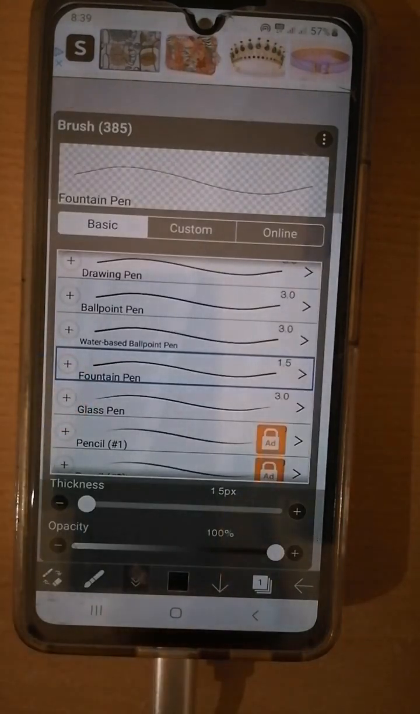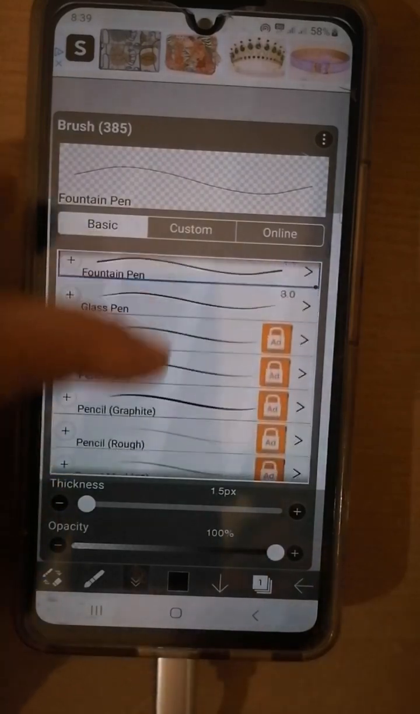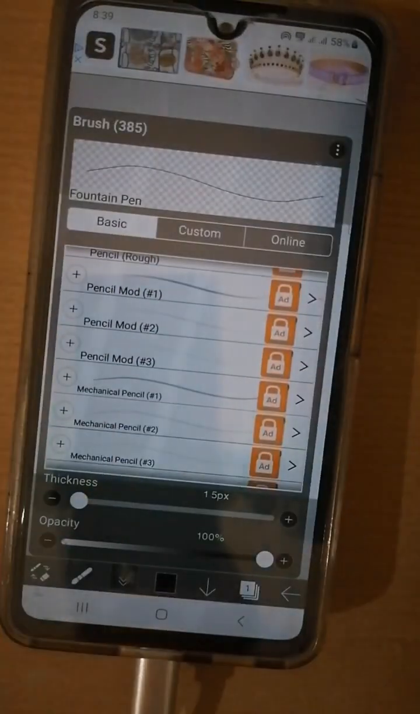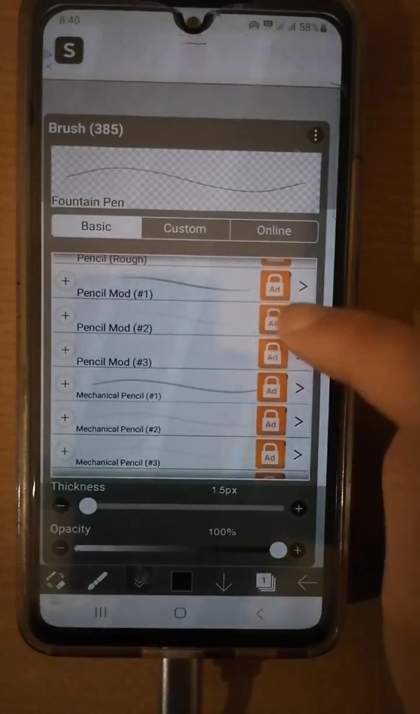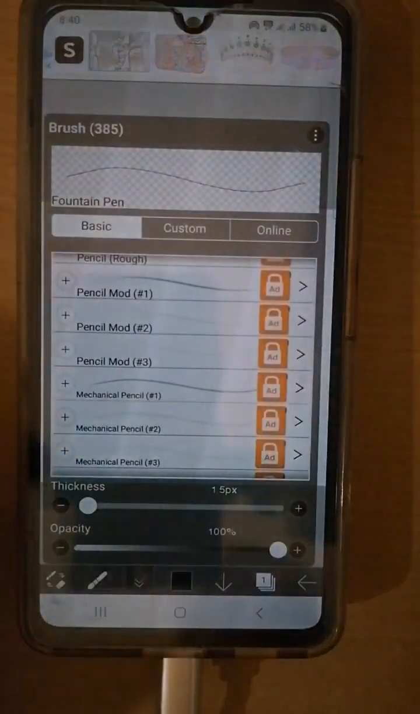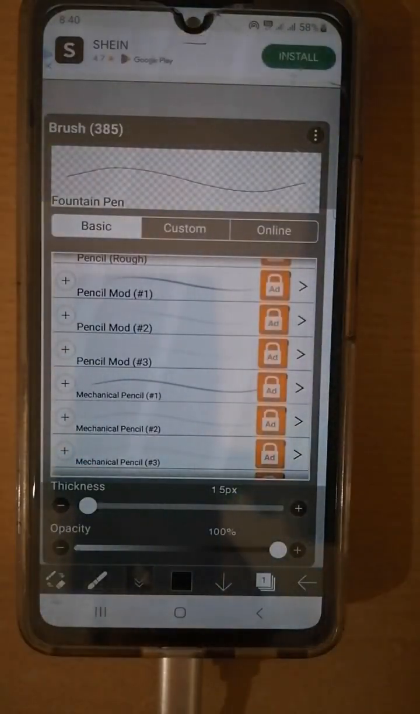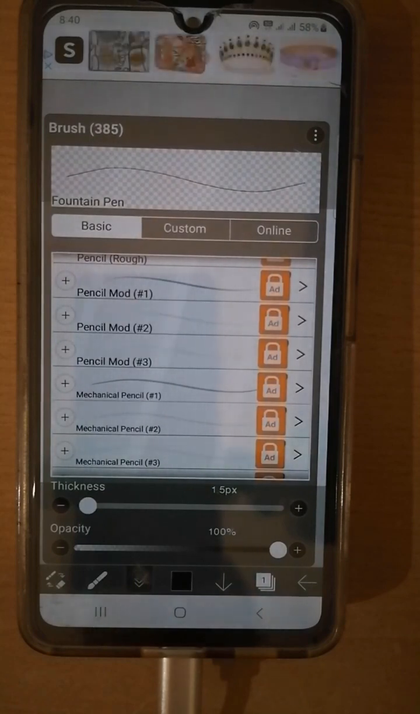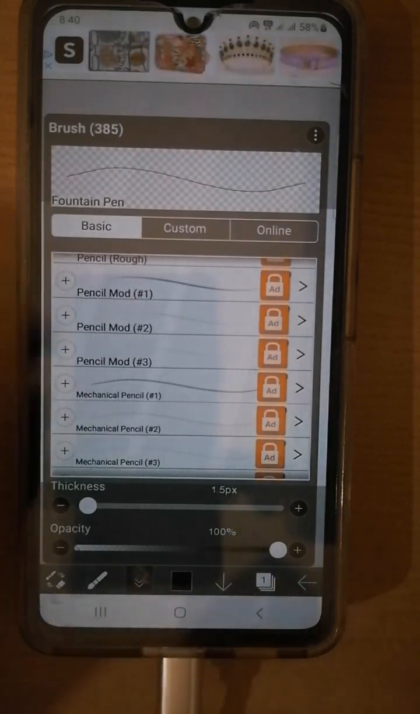In this IBIS Paint, you will find 385 brushes, and some of the brushes are locked, but you can unlock them with just one tap. After watching a small video, all the paint brushes will be free for you for the next 18 hours. That's the best thing about IBIS Paint, those 385 brushes. As a digital artist, if you have 385 brushes, it's a good deal.